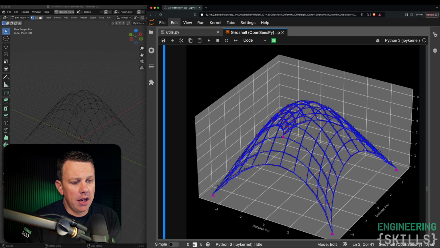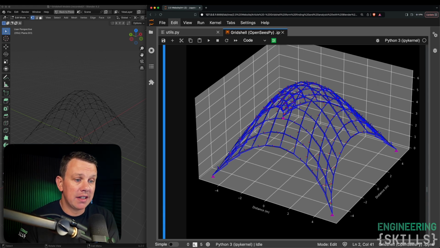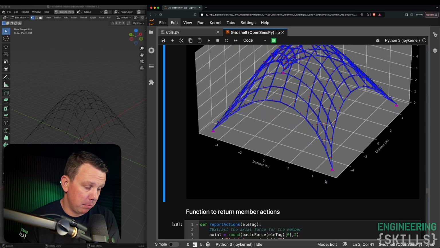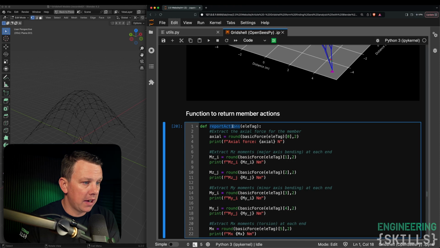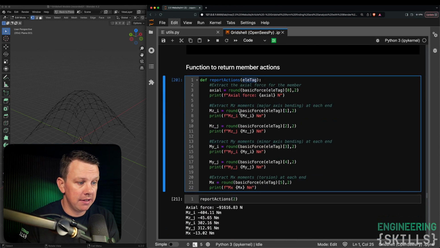So I haven't bothered to print out the actual values, but what you can do is say, right, well, I can identify visually where the largest moments are occurring, right? So it's down in these members coming down into the supports, and it'll be in the member that connects to the support. So what I could do is identify the member number by the element tag, and then extract the moments for that member in particular, and that's what I've done here, right? So I've written a little function that's called report actions. We can pass in an element tag, and it will just go through and print out the various different moments.